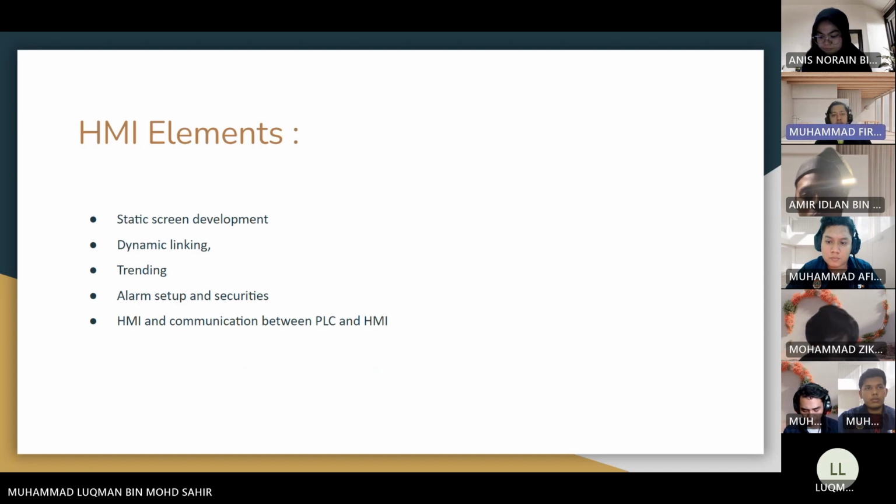Okay, the HMI elements. There are five elements. The first element is static screen development. Static screen development shows the process status, system configuration options, and static navigation menus. The static display lets users access specific information or conduct predetermined tasks.